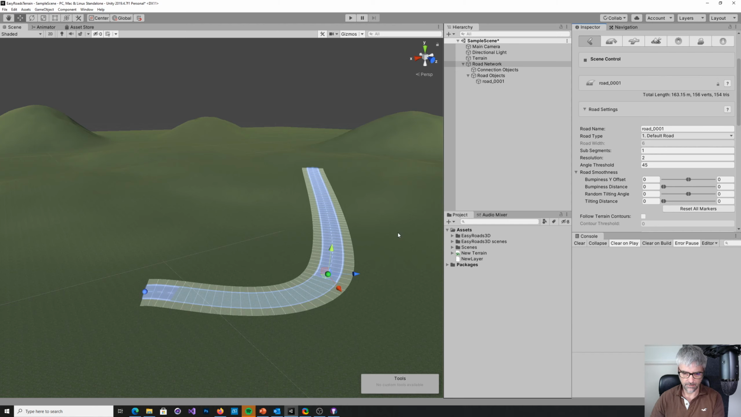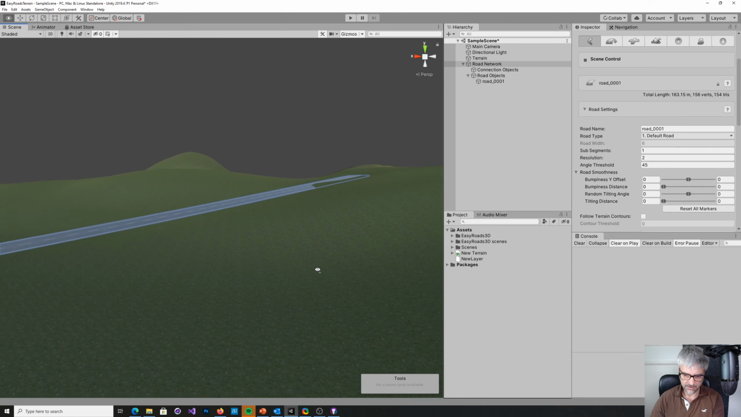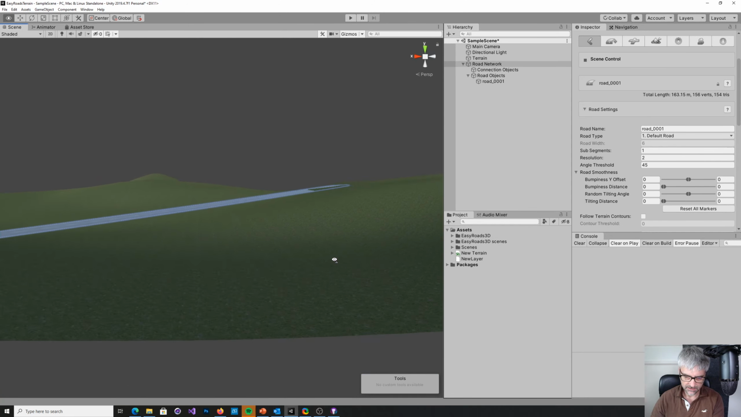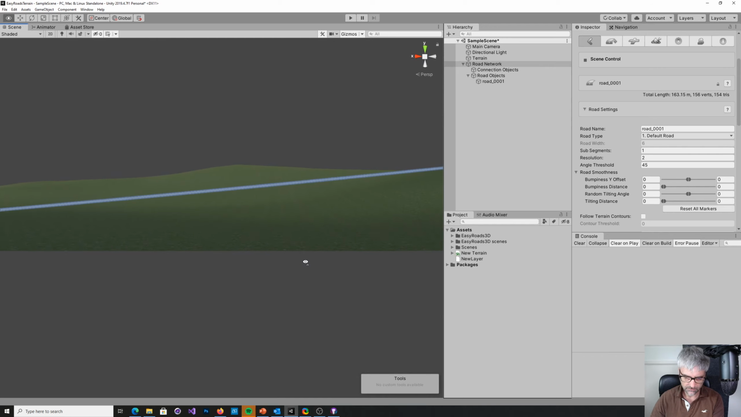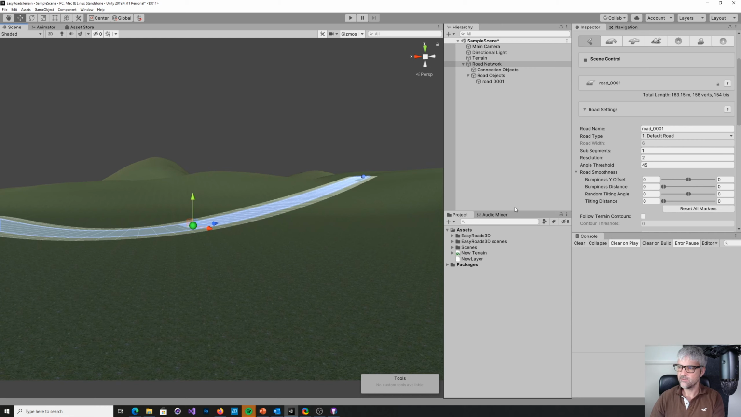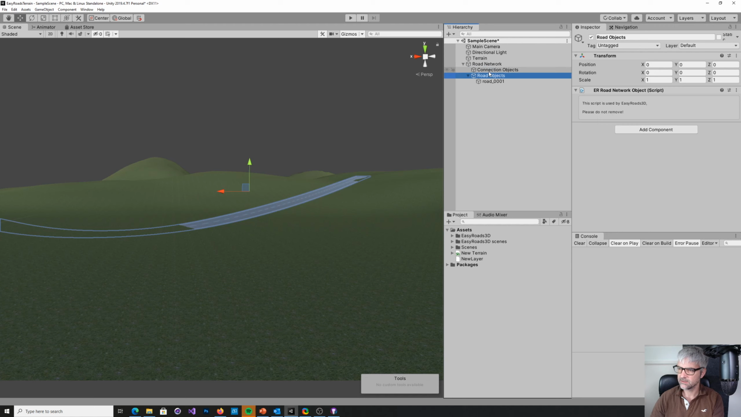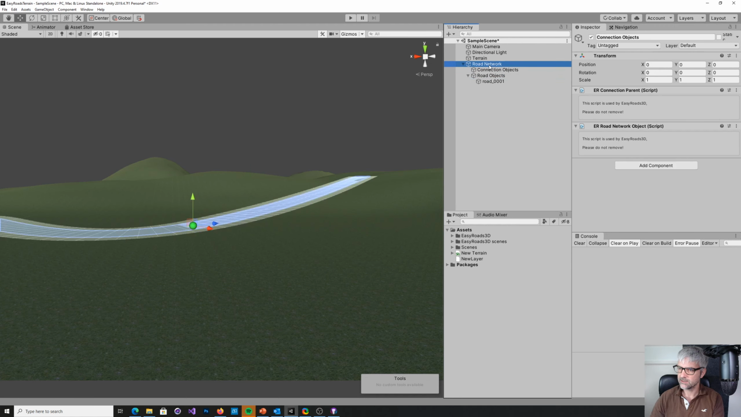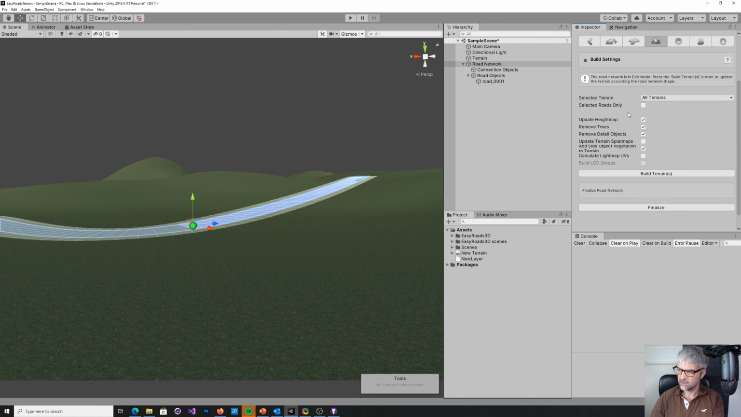Okay. So we're back to where we were, where the road is underneath and our terrain is not coming up to the road. Okay. So let's go for the other option then. So go back to our road objects. Connected objects, road network, back to our terrain, select roads only, update height map. Okay, so that's just doing all of the things we said before, so that's fine.